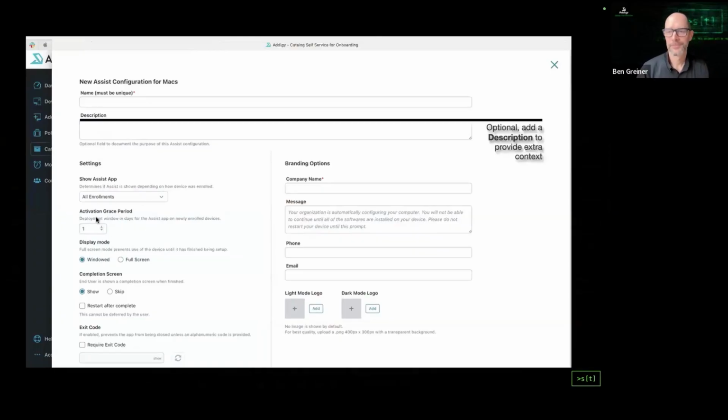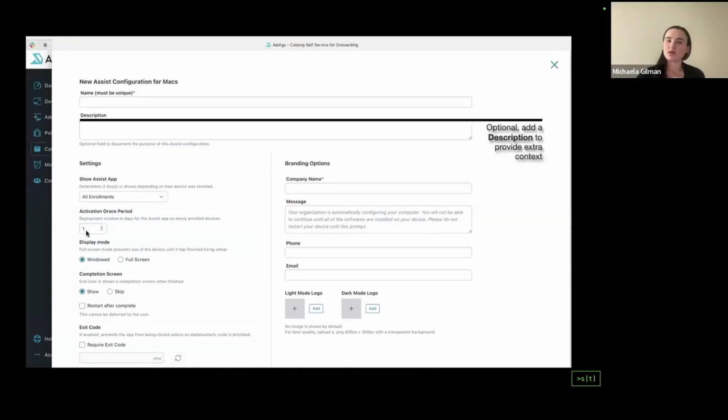Right here, there's that grace period. Right here is that 1. So with that 1, again, the reason why we implemented this was so that you don't accidentally put this in a policy with a bunch of already enrolled devices into Addigy, and all of a sudden it all starts showing up. So it's really a fail safe for you, just in case you were to accidentally put the Addigy Assist configuration in, or if a new admin were to. That is why we default to 1.